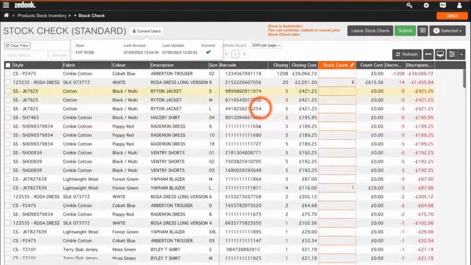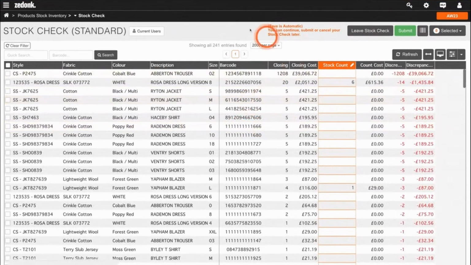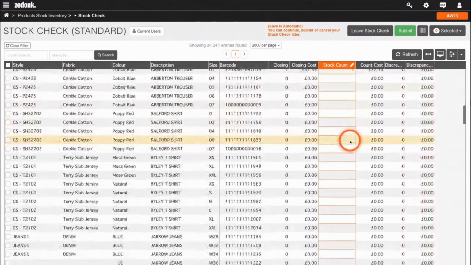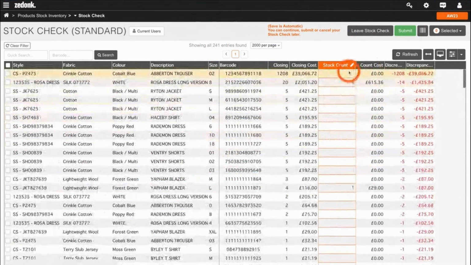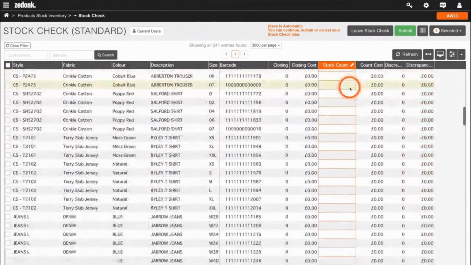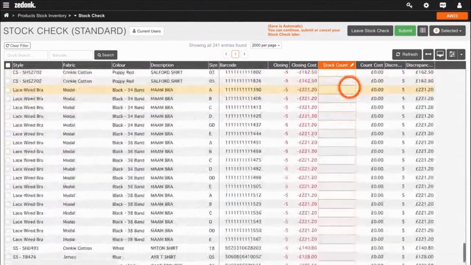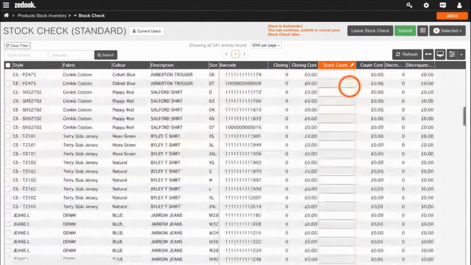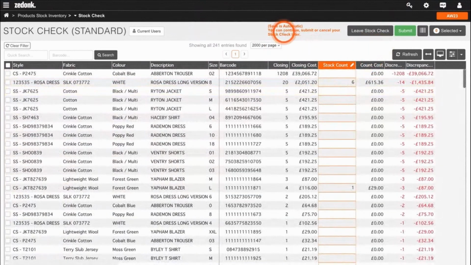Okay, so we've gone back in. So say I've come back to my stock check a few days later. I'm happy with all of the quantities that I've got in here. Again, Zedonk is just going to give us a little confirmation in this column here. If I want to run through, check, everything's fine, I think it is. What I can then do is click submit in the top right hand corner.